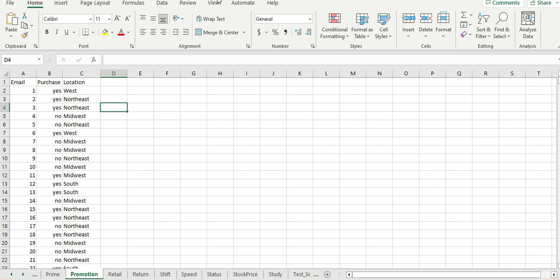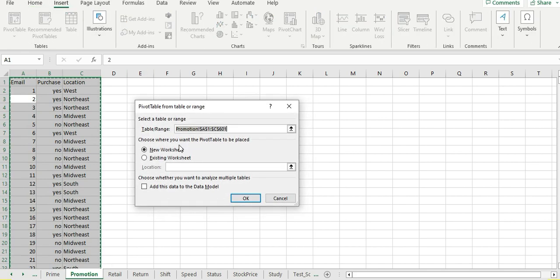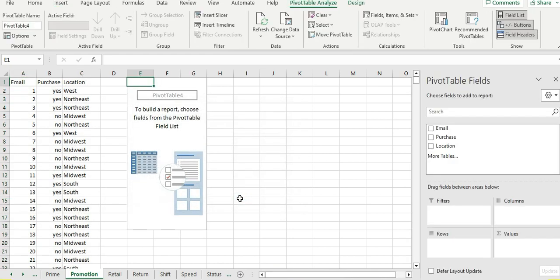But first we have to create a table. What we're going to do is highlight all of this, Control A. Then insert a pivot table. Do not click new worksheet; choose existing worksheet, and then choose this cell, E. You can put that in there. And then click here.